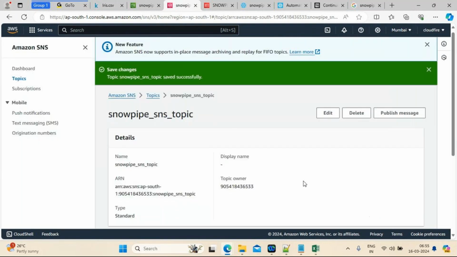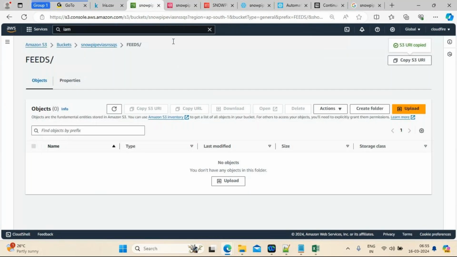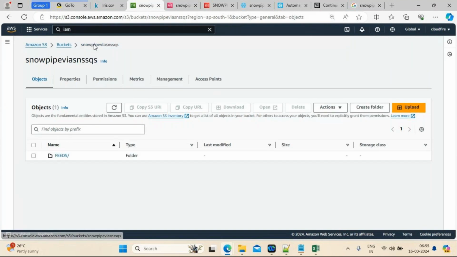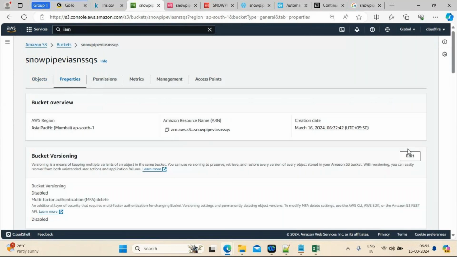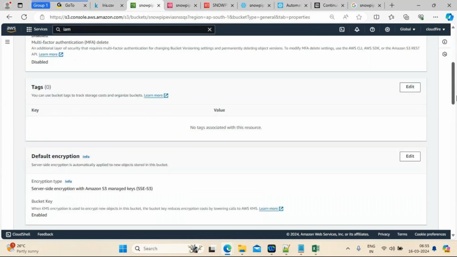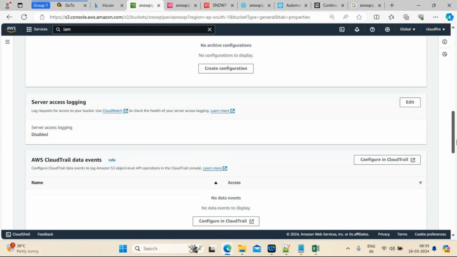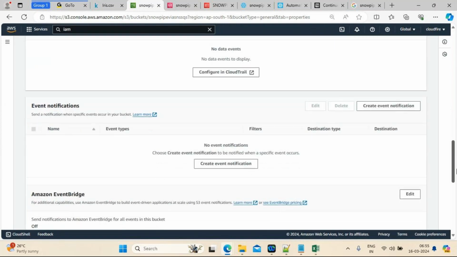Now come to our bucket. In the bucket, till now we have not created any event notification. Just click here, this is our bucket. Go to properties and then come down a little bit. Drill down and you can see event notifications.